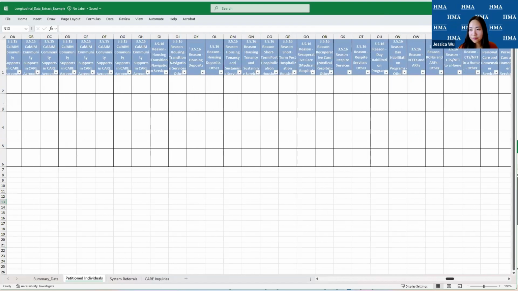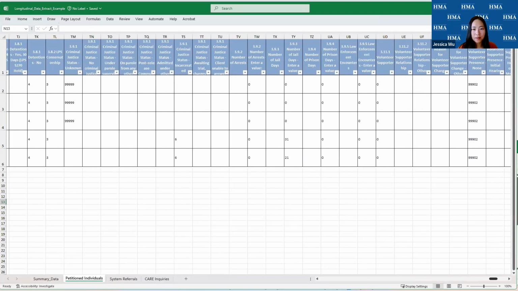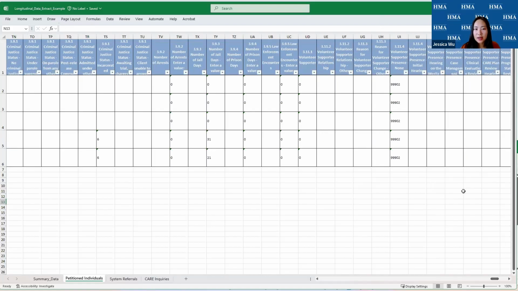There are a few data points where they are laid out a little bit different. So just make sure to consult the data dictionary. The ones in particular are these criminal justice data points, like number of arrests, number of jail days. So just make sure you're putting the correct values in the correct columns, and you can refer to the data dictionary specifications for those instructions.